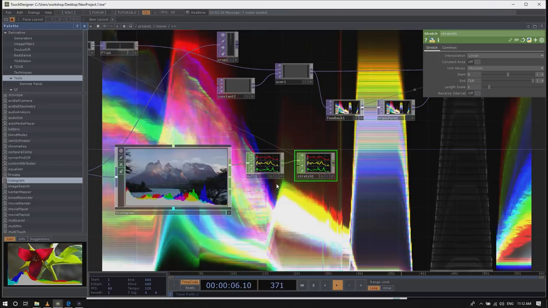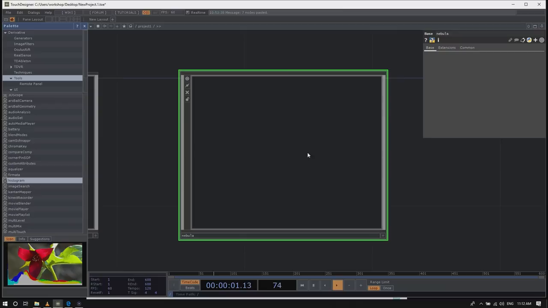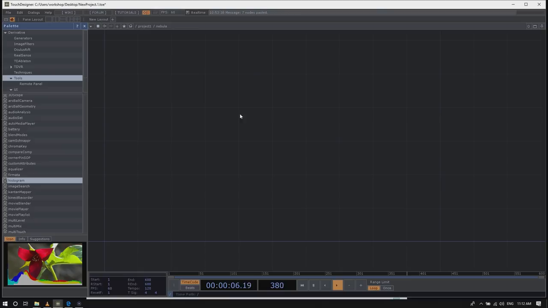All right. So let's enter our nebula here. And as a source for this feedback loop, what I would like to use is a noise top, just a regular noise top.